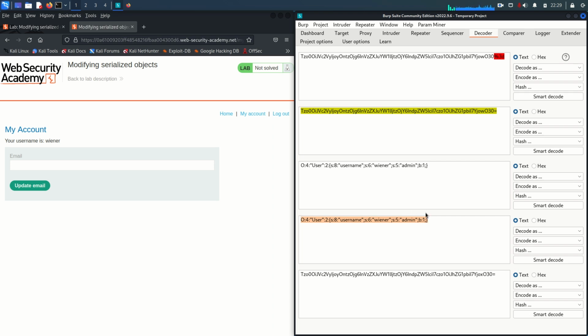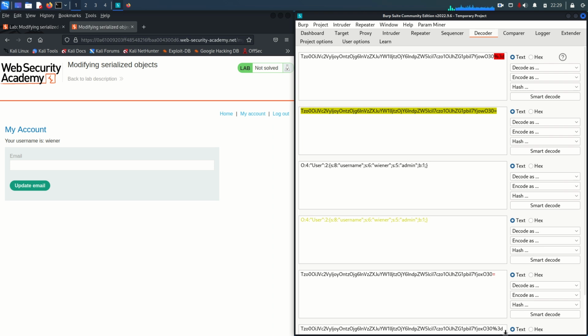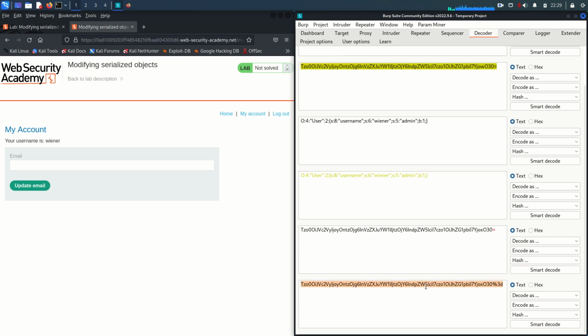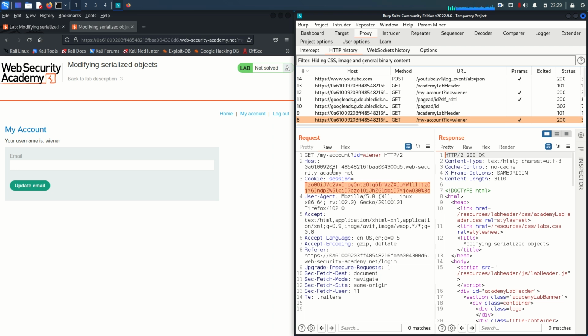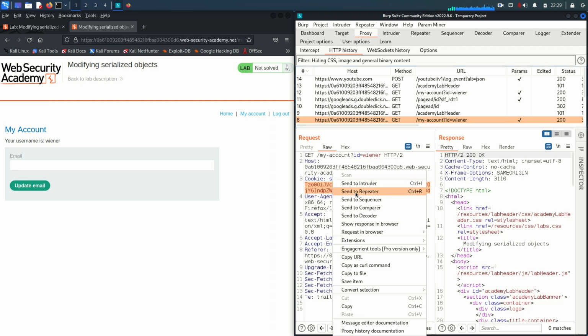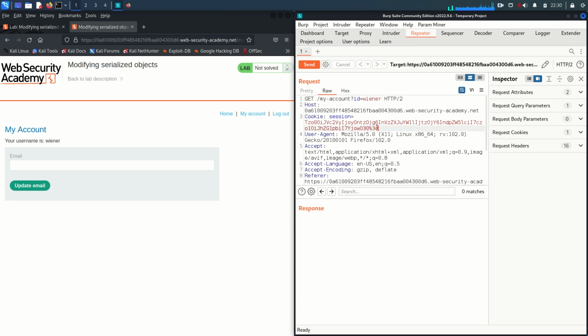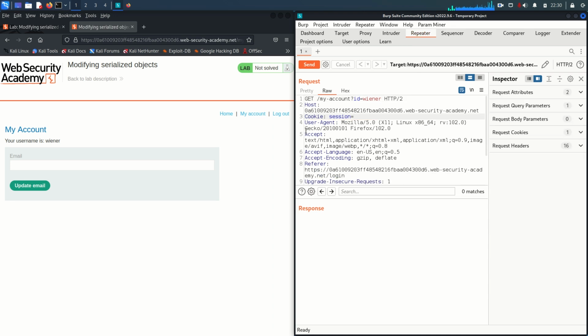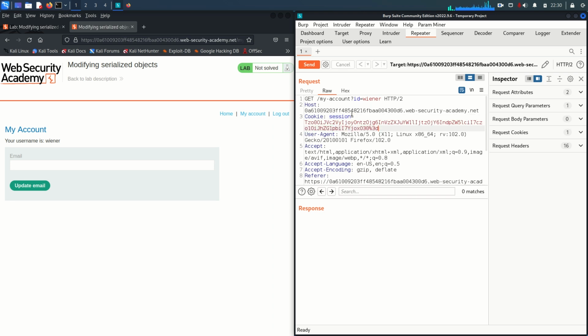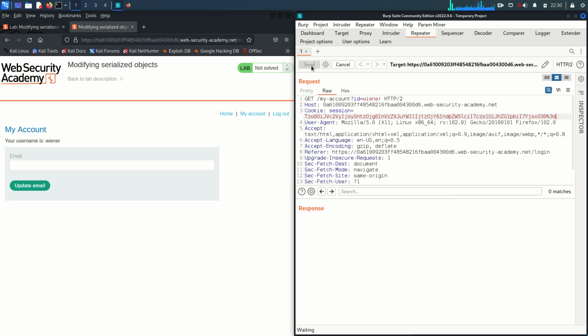Because this is a user controlled input section, we can manipulate it, right? Again, this equal sign, I want to encode it as URL. So you can see now percentage 3D is there. I need this complete string. I'm going to copy this and send this request to the repeater. Go to the repeater and change this session cookie. So Control V, and this is the new one, and let's just send this request.